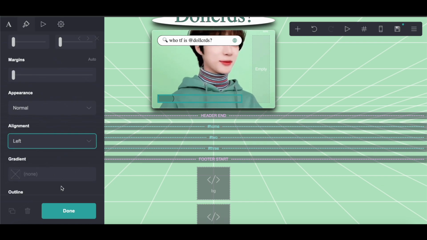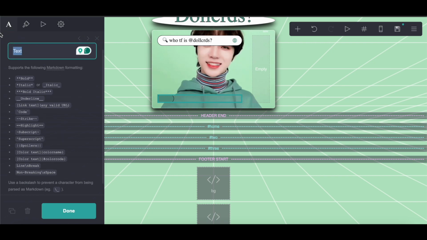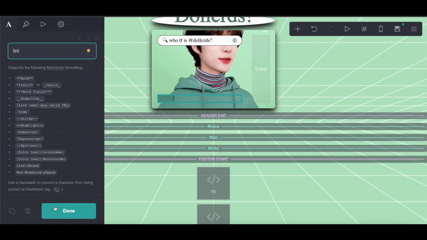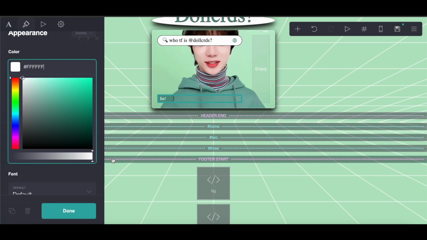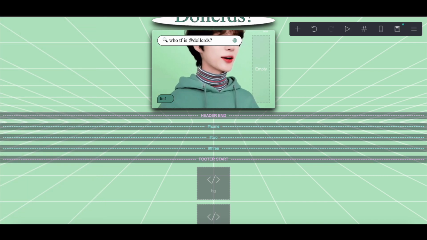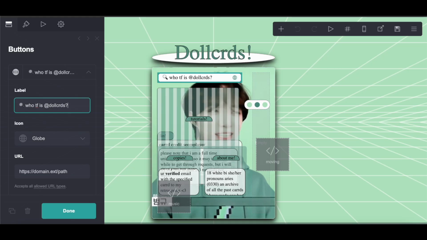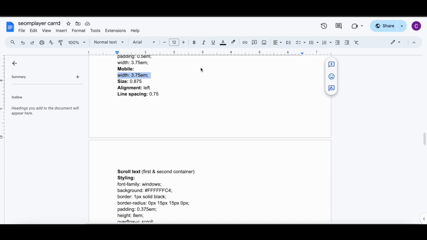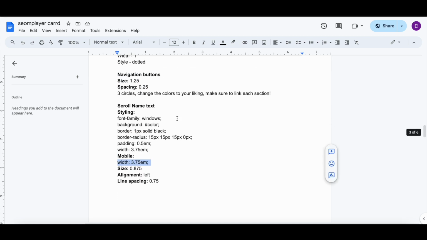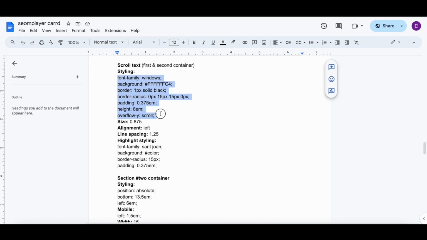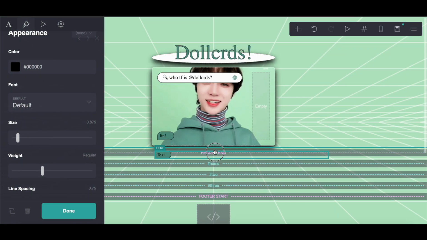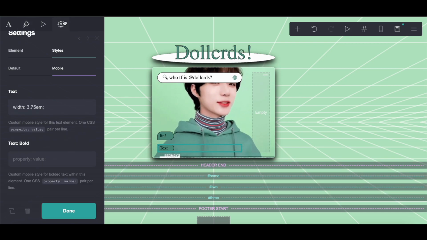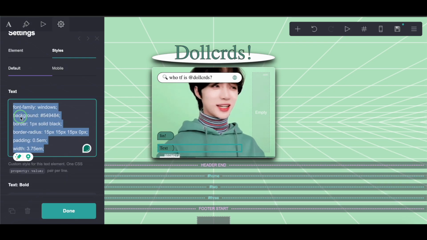Alignment to the left, and like so. Oh, I forgot to make it not transparent anymore. Wonderful. All right. And then for the scroll text, this will be the same for the first and second container. So when you're doing the text for the second page, you can literally just duplicate the element.